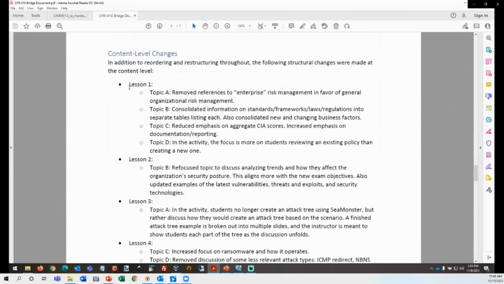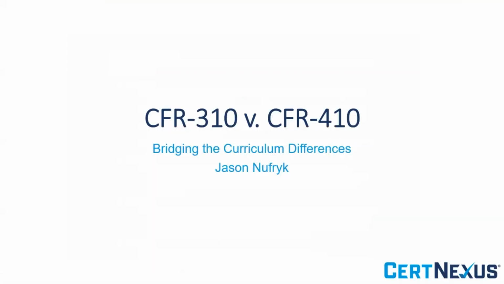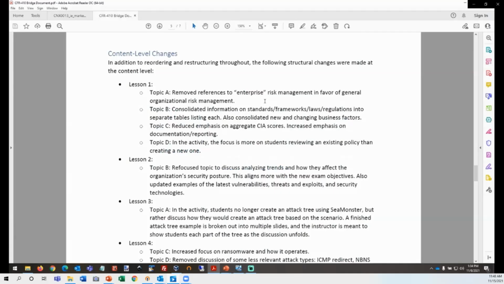So for example, under lesson 1, we have topic A, and here we have sort of reduced or minimized references to enterprise risk management, and instead we decided to focus our wording more on just general risk management in an organization, because obviously organizations that the students are employees of that take these courses aren't necessarily considered enterprises, or they might not be at an enterprise level. So we want to broaden that perspective to just general organizational risk management. And the principles are largely the same. It's mostly about the wording in that particular case.